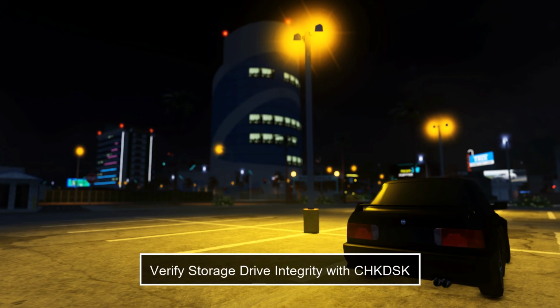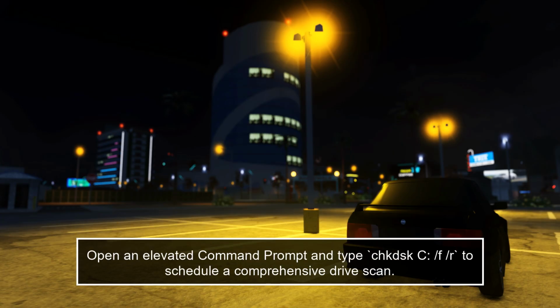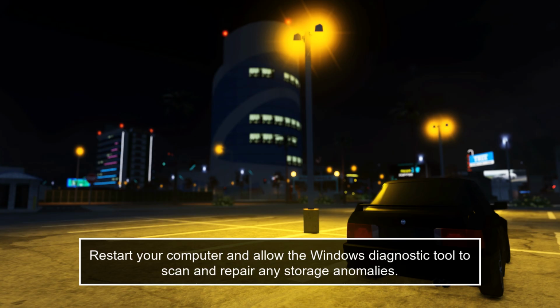Verify storage drive integrity with CHKDSK. File system errors or bad sectors on your hard drive can prevent the operating system from saving modifications to text and XML files. Open an elevated command prompt and type chkdsk /f /r to schedule a comprehensive drive scan. Restart your computer and allow the Windows Diagnostic tool to scan and repair any storage anomalies.